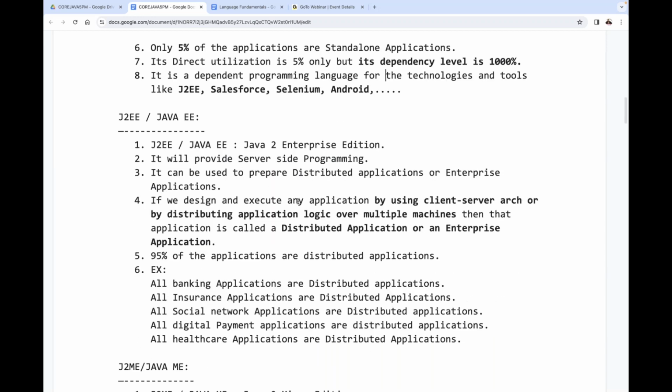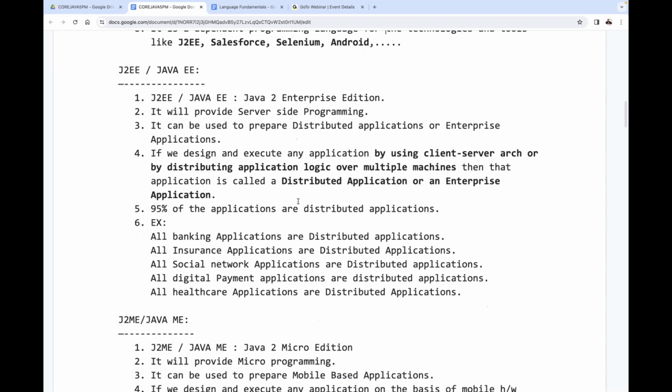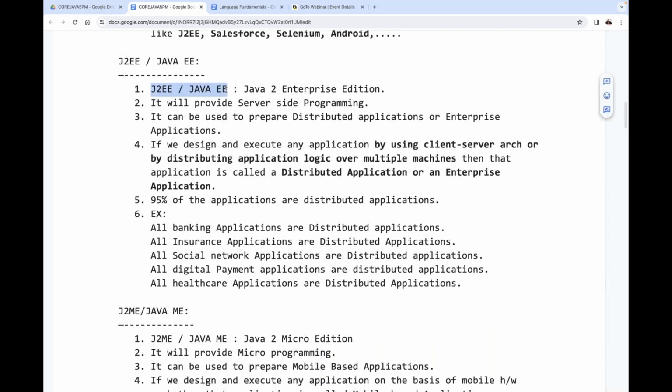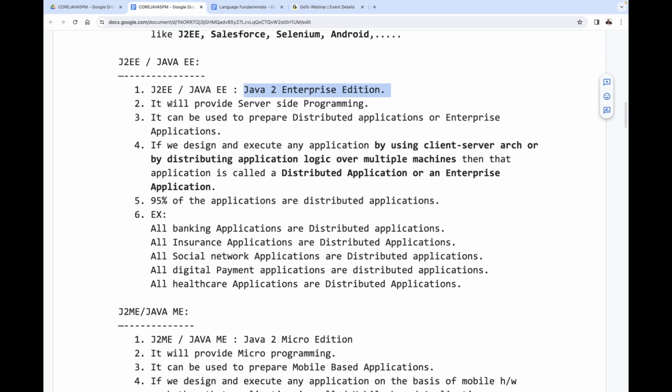Next one is the J2EE part. I already discussed it in the last class yesterday. What is J2EE actually? Java 2 Enterprise Edition. It will provide server-side programming. It can be used to prepare distributed applications.